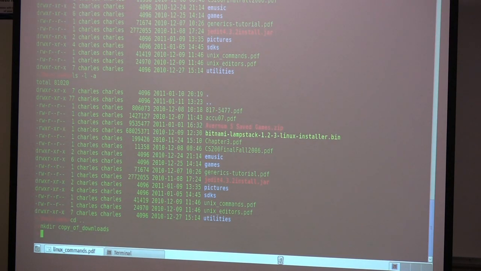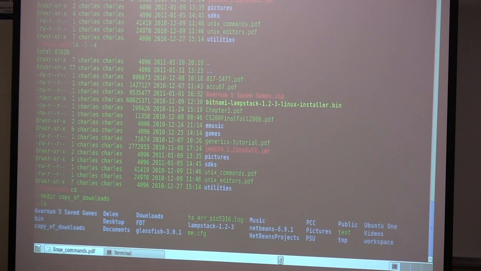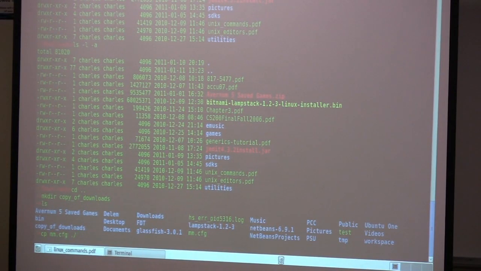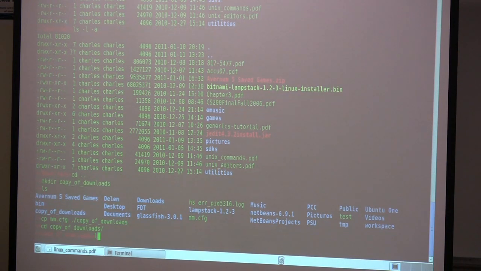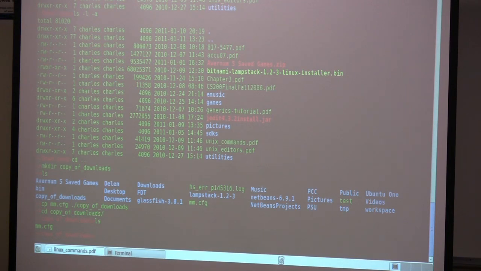And then, so the basic usage of the command is you can do cp and some file name. So I could do cp mm.cfg, and then you give a destination, and the destination can either be a directory or a file. And if the destination is a file, it will overwrite that file or create a new file. And if it's a directory, then it'll give it the same name, but put it in that directory. So if I copy this to that new directory I made, copy of downloads, I just put the directory name. So now if I go in there, it just gave it the same name, but put it in that directory.